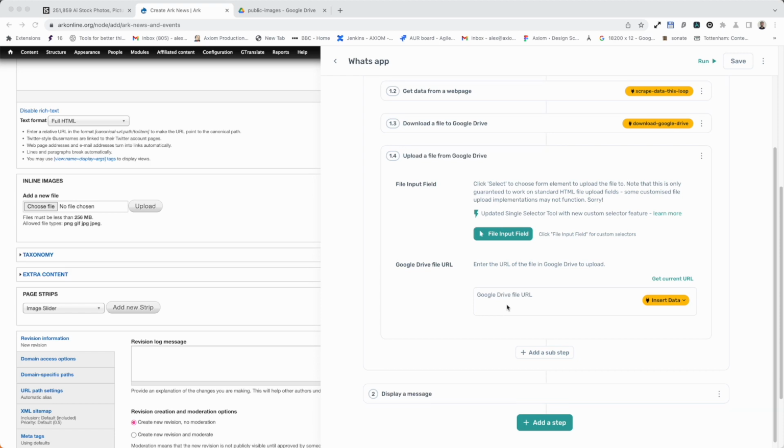Okay, so how easy is it to use this step? I'm going to whiz through showing you now. First of all, you need to choose a file input field. Now on screen you'll see I've got Axiom open and the step open.